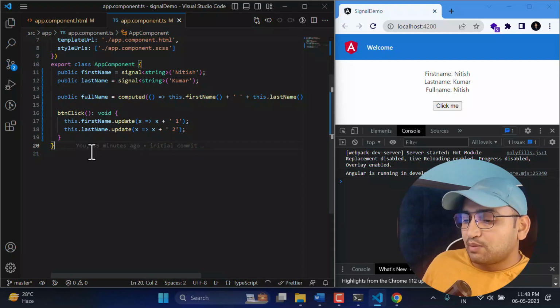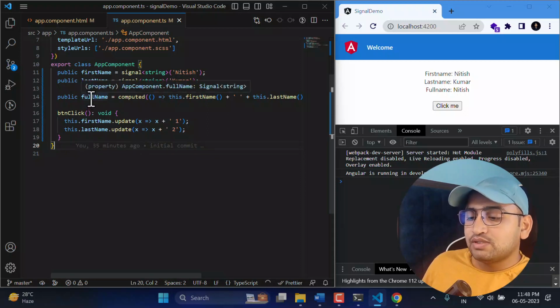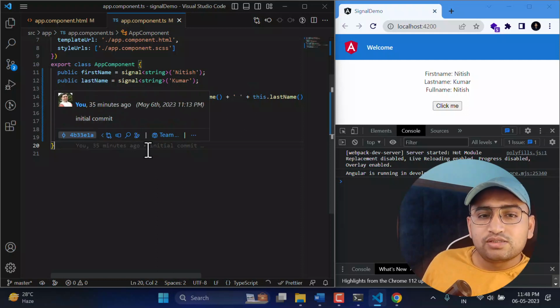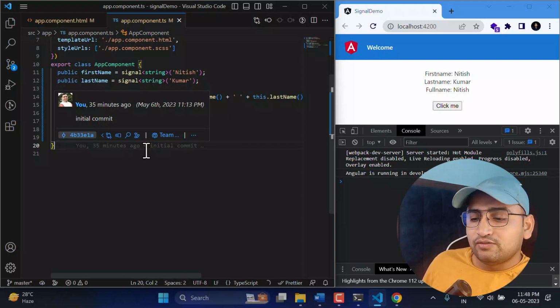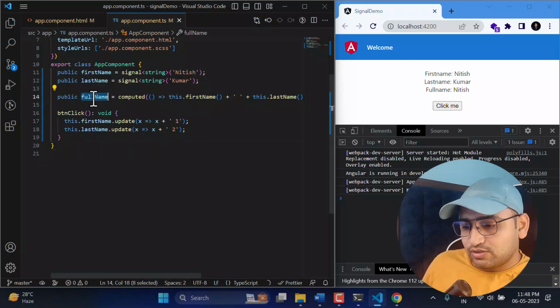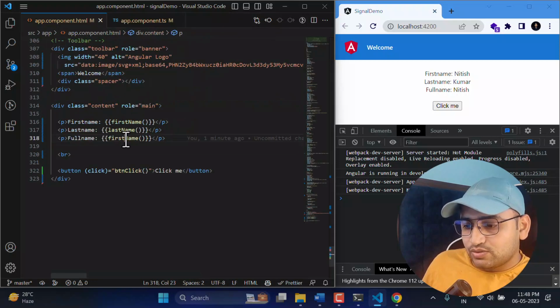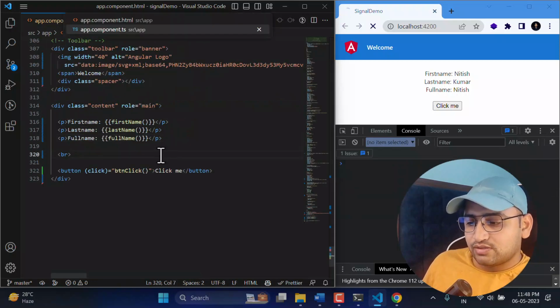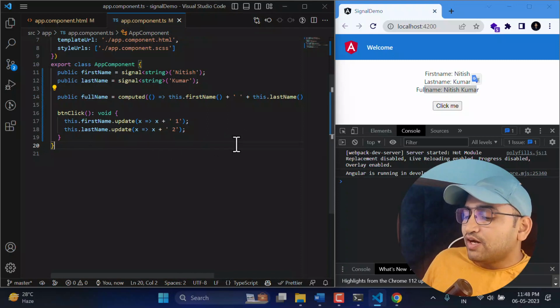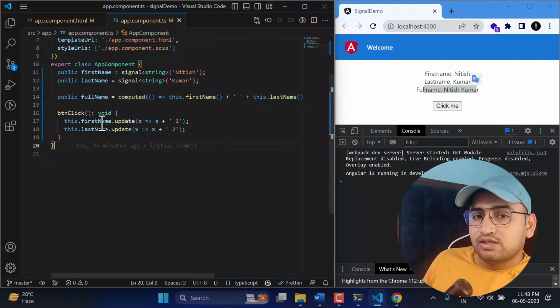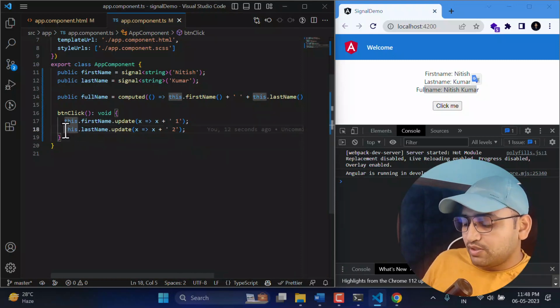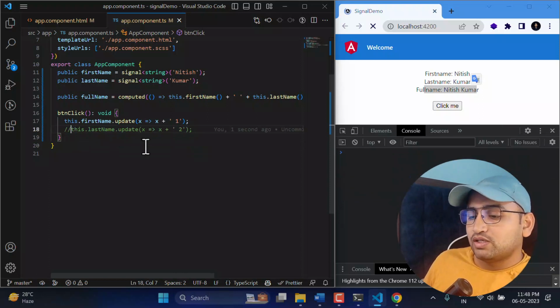Now let's see what is the type of this full name. The type of this full name is again a signal type, right? But it is only a read only signal. You cannot update its value by using the update or set. You can only read the value. How to do that? So we are using this full name, and over here let's use this full name like this. Just save everything. If I make any change in the first name and last name, then this will be reflected on the browser automatically in this full name.